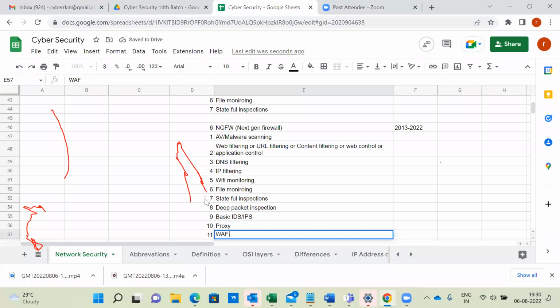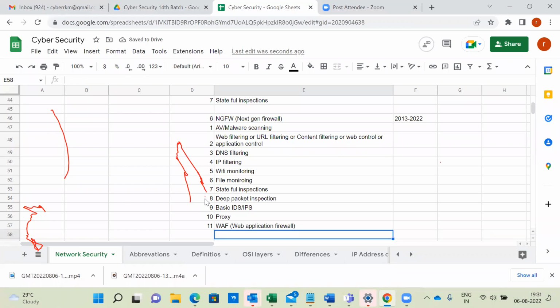What do you mean by WAF? Web application firewall. Yes, even it will do OWASP top 10 attacks preventive mechanisms. OWASP top 10 preventive mechanisms. In a couple of interviews, they will ask, what is the difference between next generation firewall and web application firewall? What is the answer, guys?